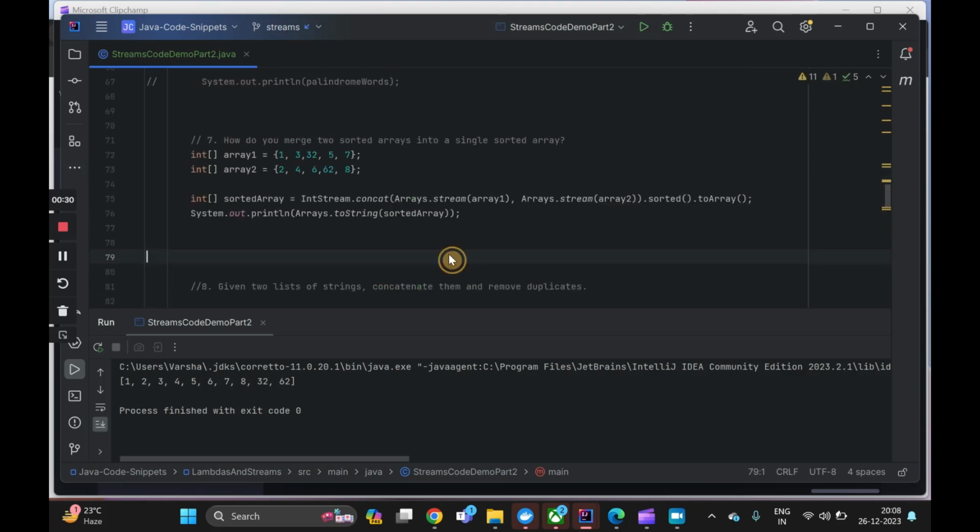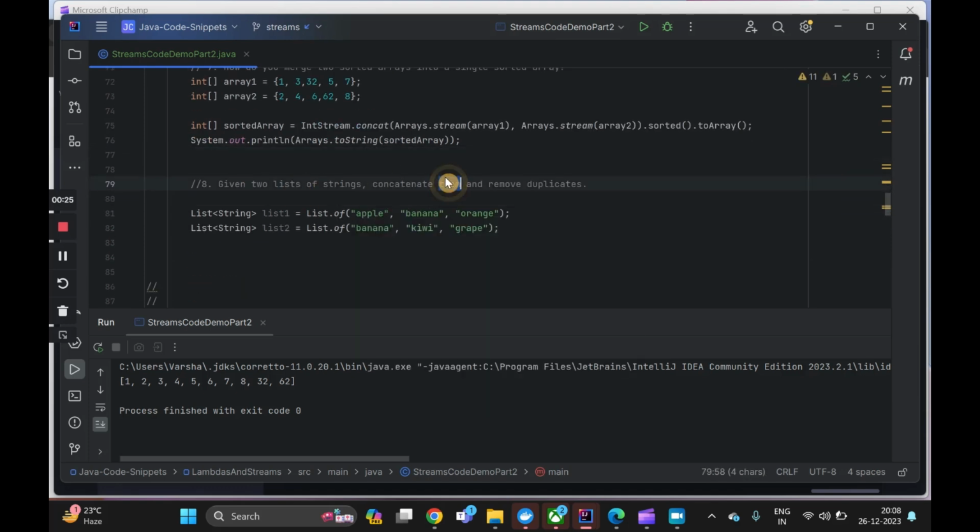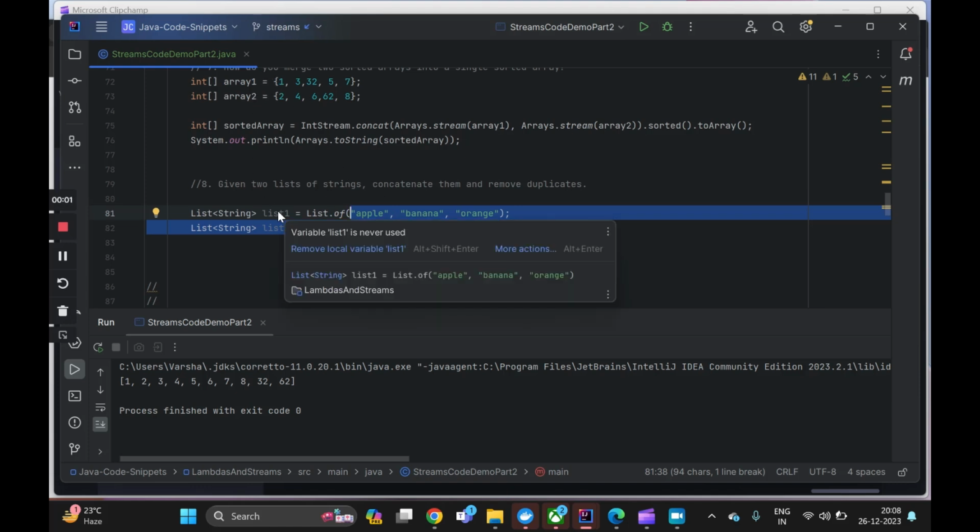Okay, moving to the next question, we are given two lists of strings and we have to concatenate them and remove the duplicates. A little similar, but here instead of two primitive arrays, we have two lists of strings, containing fruits. We have to again merge these and make sure that the duplicates are removed. The reason I've placed both these questions back to back is that one is using a primitive array and the other is using a list.